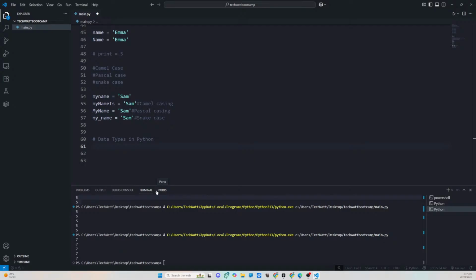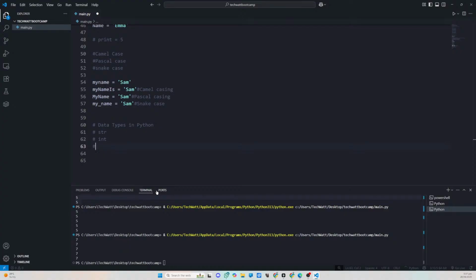We have a lot of data types in Python, but we'll start with the basic ones. For now, we'll start with strings, integers, booleans, and what we call floating point variables. We'll start with these four now, and as we progress, we'll go to advanced data types like lists, tuples, dictionaries, and so on. But now let's just focus on these ones.